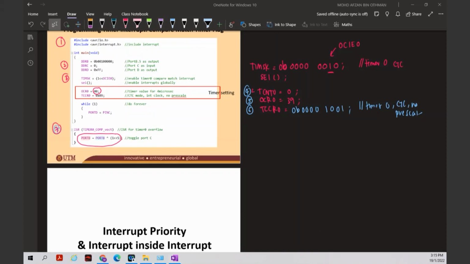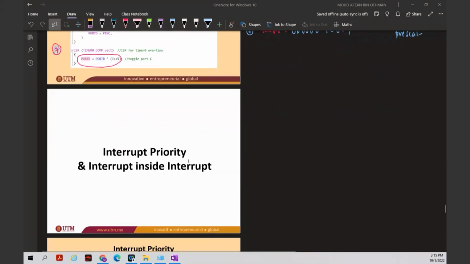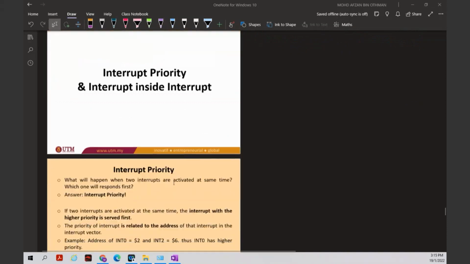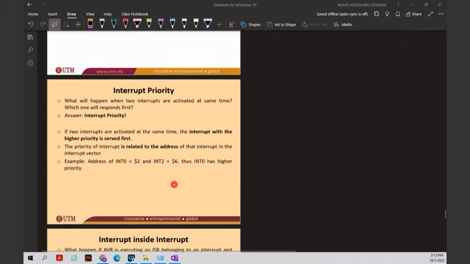Okay, regarding the timer, we already finished the timer interrupt and external hardware interrupt. Now we are going to look at the interrupt priority and interrupt inside interrupt. Interrupt inside interrupt means that if you have one interrupt executing and then another interrupt is going to intersect, is the second interrupt going to happen? We're going to see in the next few slides. So first let's look at the interrupt priority.